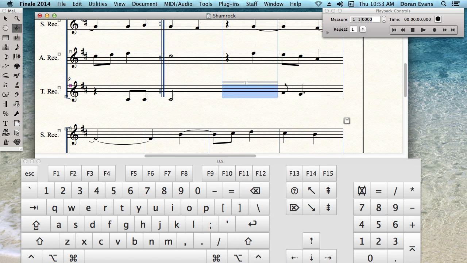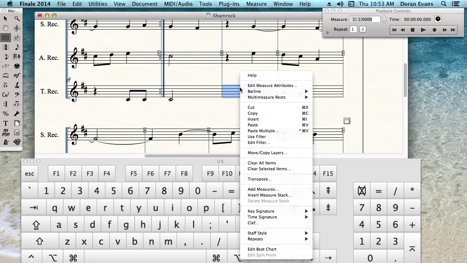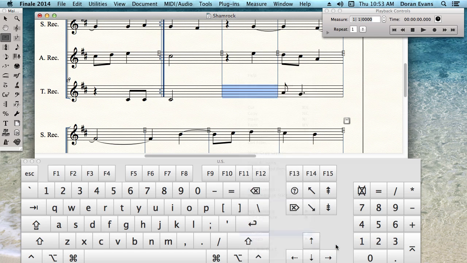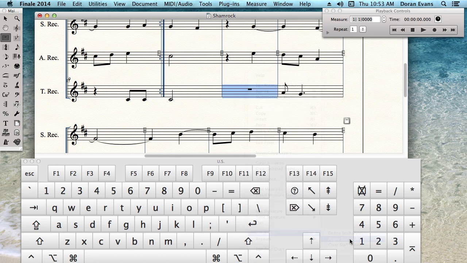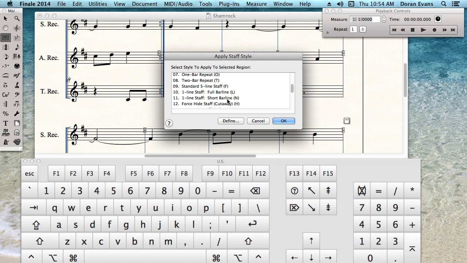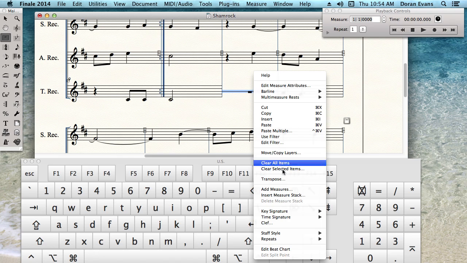So this is something that can be accessed from the staff tool, but guess what? It can also be accessed from your measure tool. So you can clear the staff style. I'm going to clear this one so it removes it. You could apply a staff style. So I'm going to just use one bar line there, short. One staff line. So settings like this can apply. It's by using the measure tool.